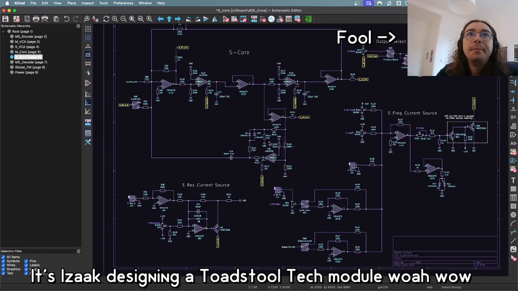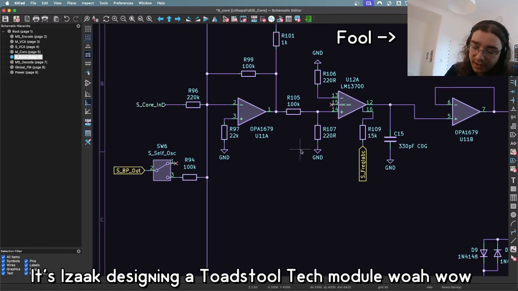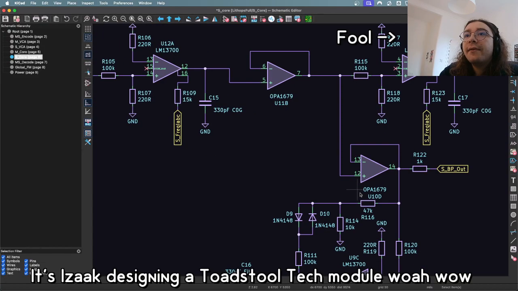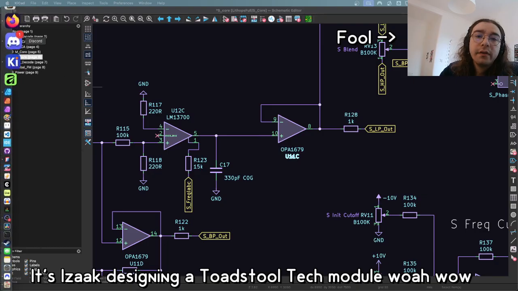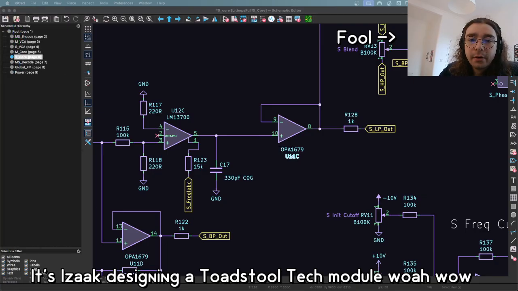Next, S core. U11. Again, this should be the S filter buffers, which will be 1 quad. 11, 11, 10, nope, 11, 10, nope, 11. I got a Discord ping. Oh, it's from my partner. Okay. 11 is there.